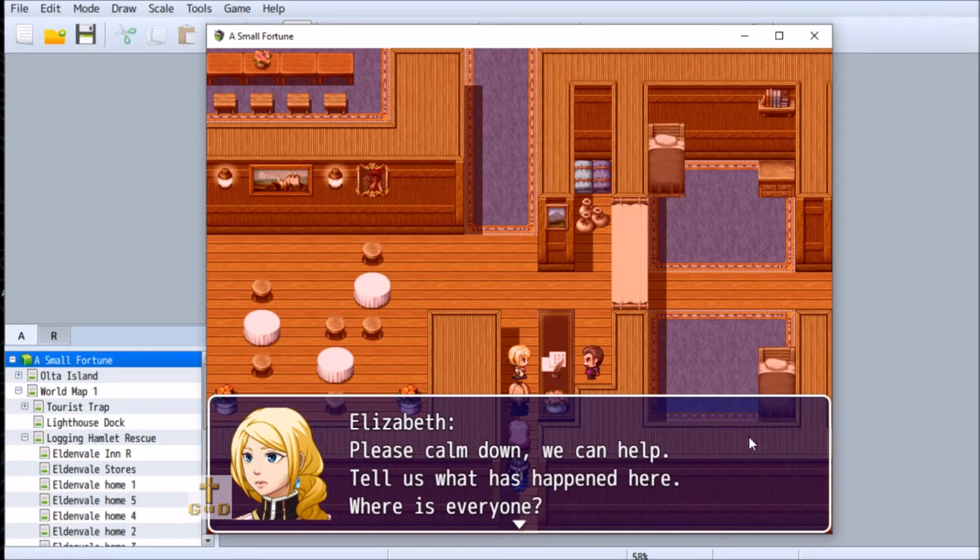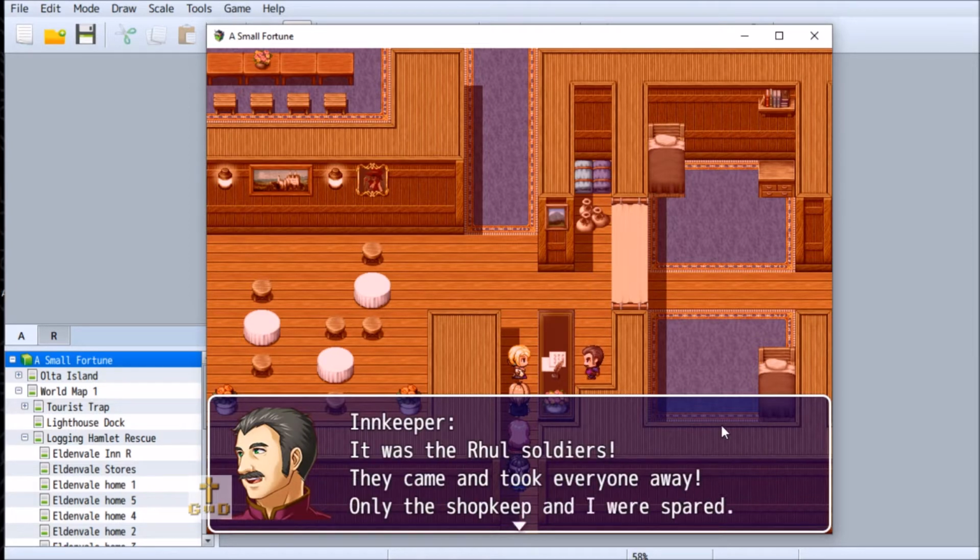Tell us what happened here. Where is everyone? It was the soldiers that came and took everyone away. Only the shopkeeper and I were spared.